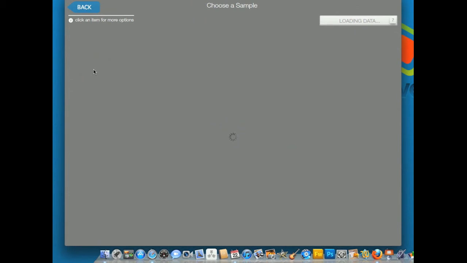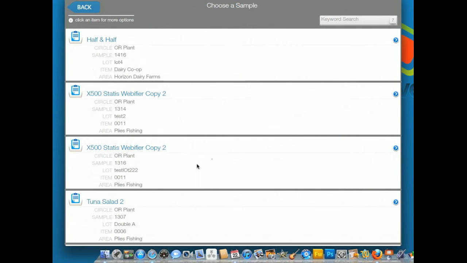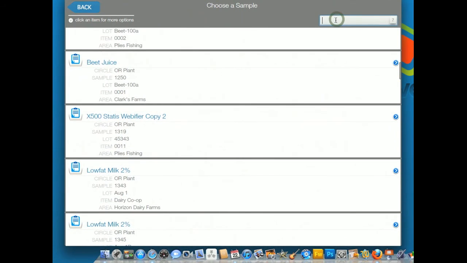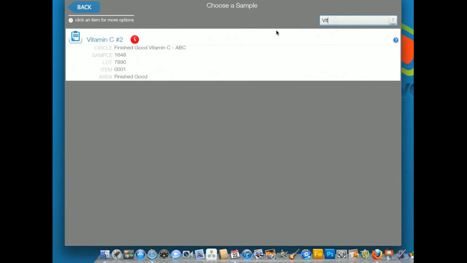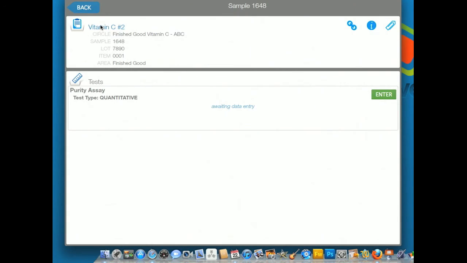Right now the system's loading up all samples that are ready for test results. And they're all here. We'll do a quick search. And there's our sample. This particular sample, if you remember in step 3, we only added one test, a quantitative test.